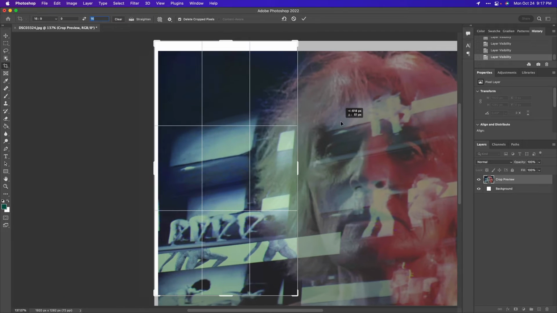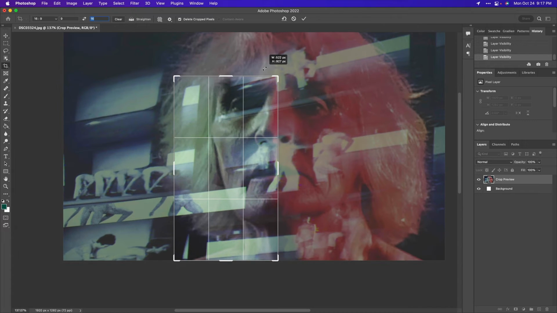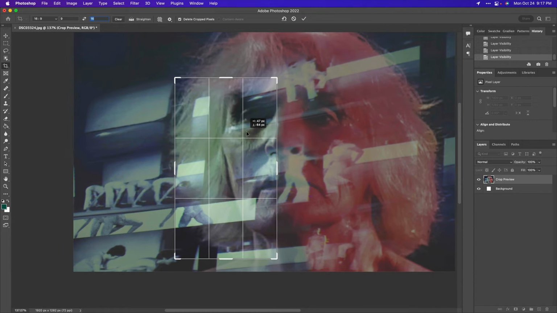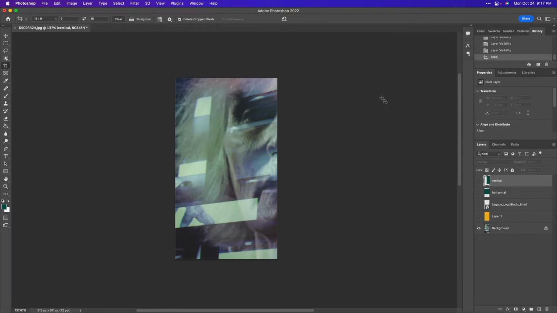So now I can grab this and move the image around, or I can shrink this down. So let's say I wanted the edge of Maida's face there, like that. So I would adjust the crop, and I would select return to select that. So now I've got my image.